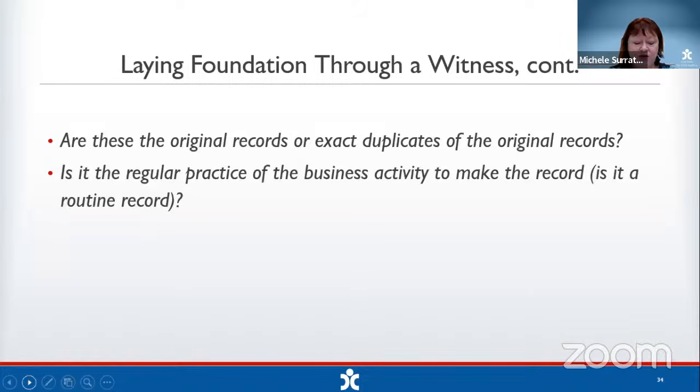Are these original records or exact duplicates? More likely than not, they're going to be exact duplicates. It's very rare that you're going to have original records because the place that you're getting them from wants to keep them. I've very rarely had anybody want to give me their original records. Is it the regular practice of the business activity to make this record? So is this routine? Do you always make records?